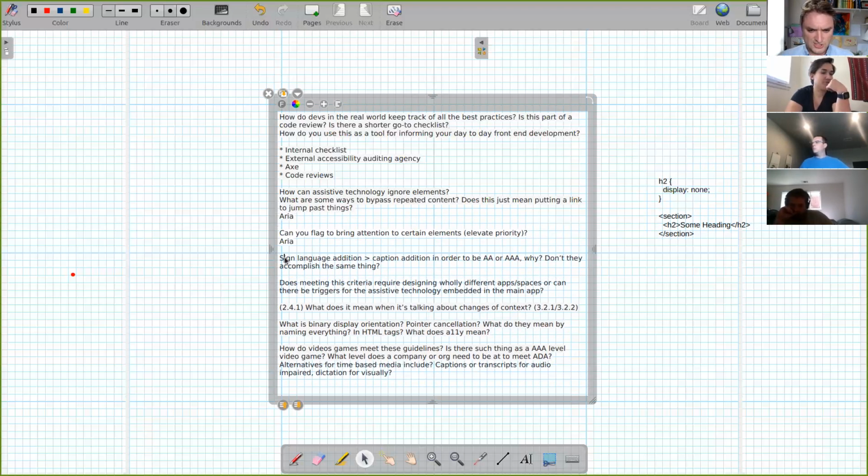Sign language in addition to caption addition in order to be AA or AAA. Why? Don't they accomplish the same thing? I mean, the real answer is I don't know, but my guessy answer has to do with trying to create a truly parity experience.